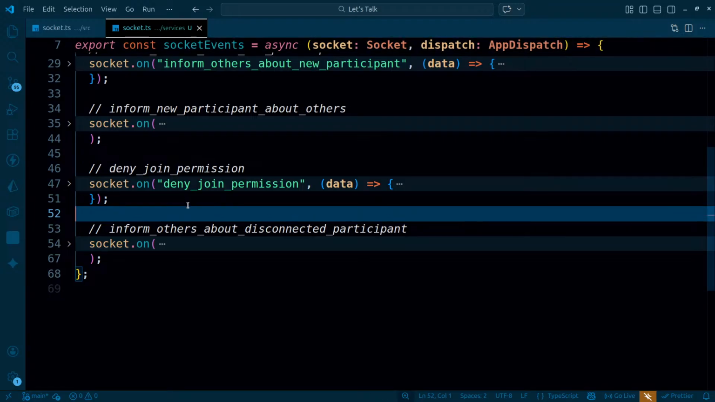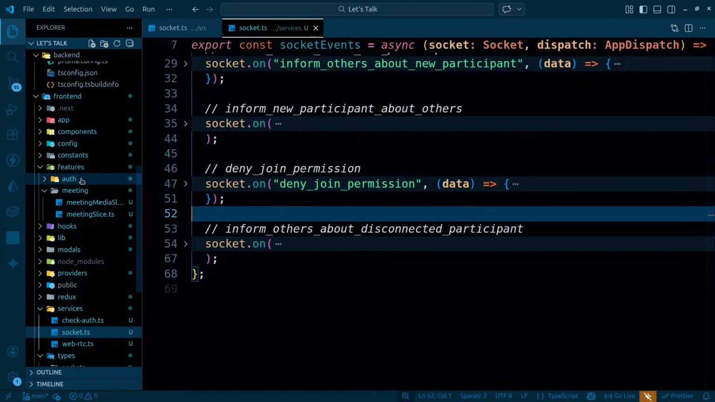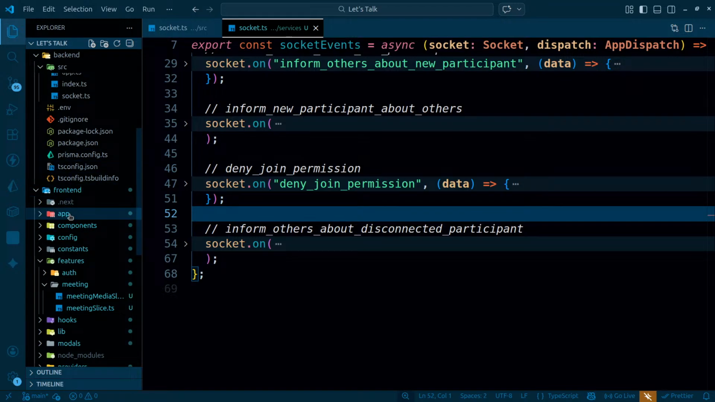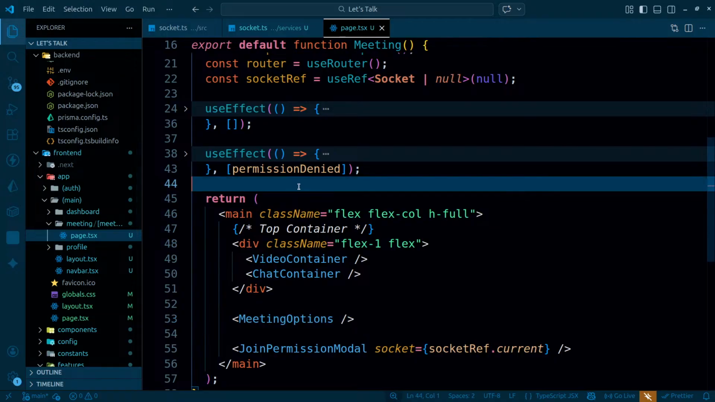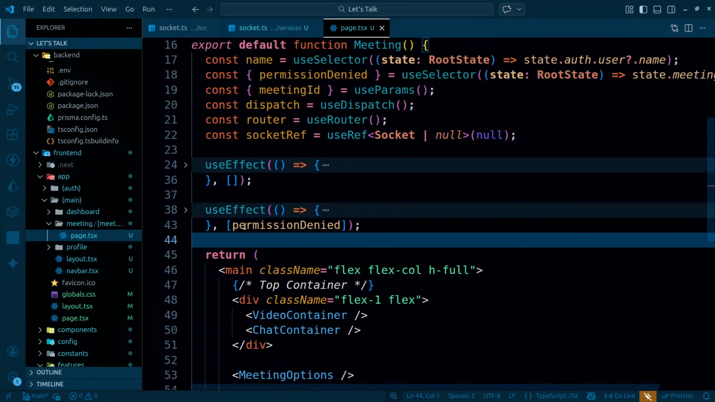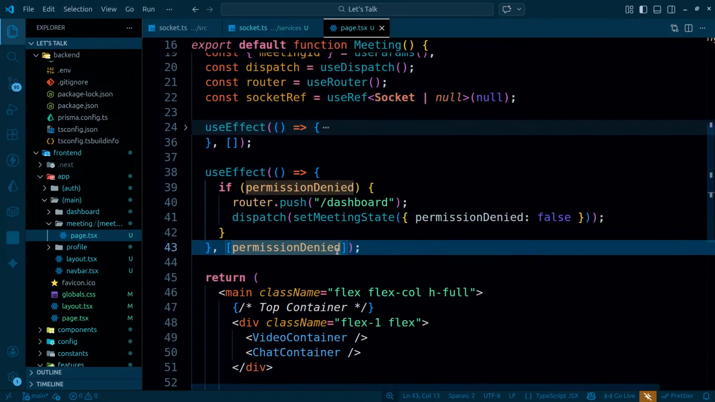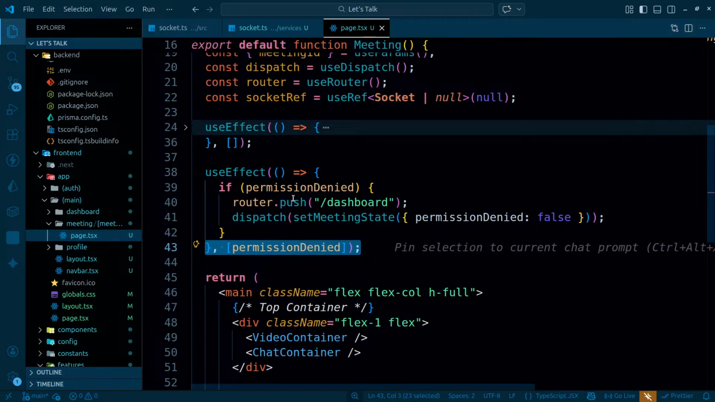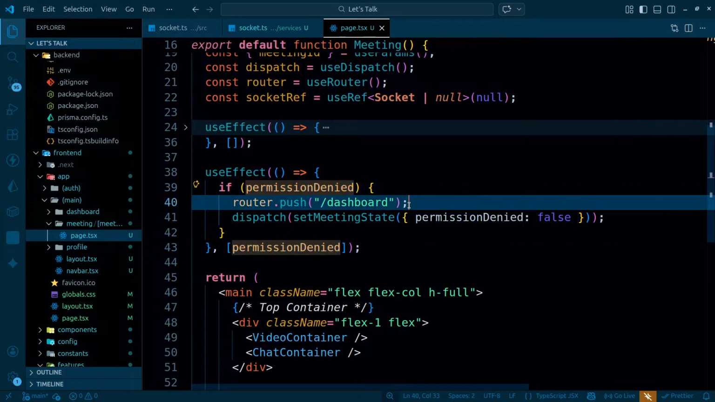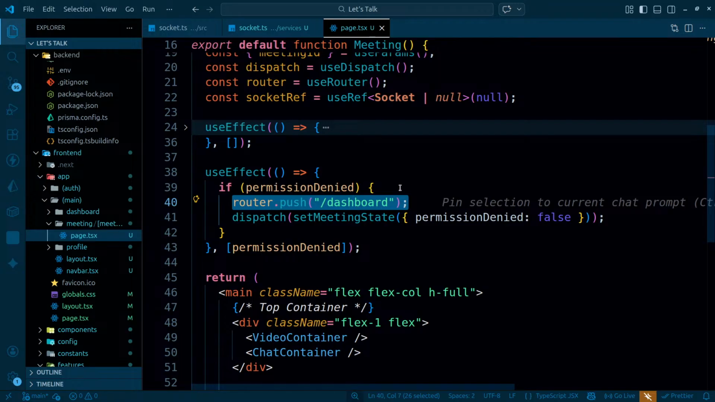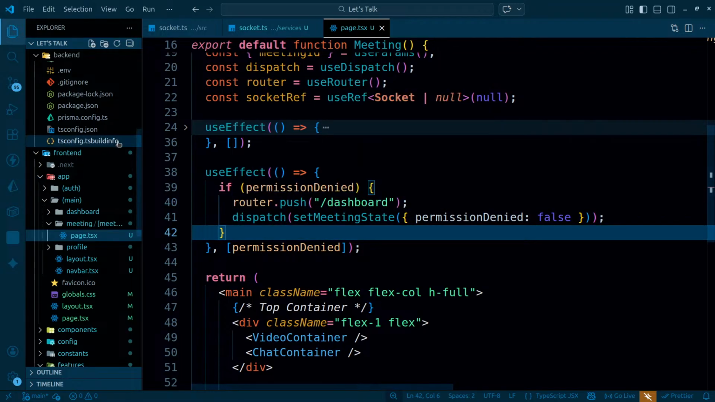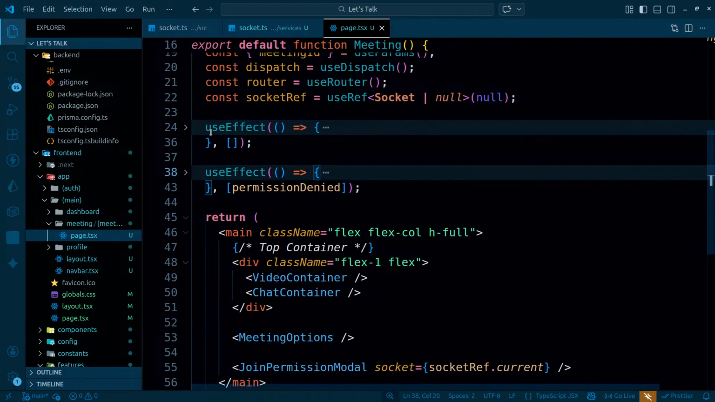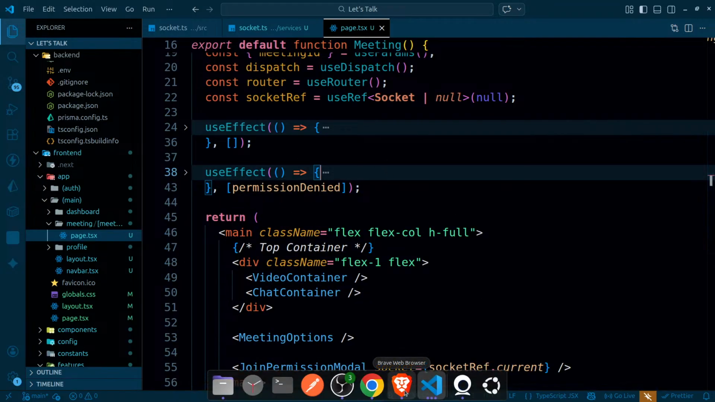So if I go to the main app, main meeting page.tsx, over here, this is the permission denied event I'm listening to. Whenever the value of permission denied changes, at that time, if permission denied is true, I will be redirecting the user to the home page, and then the value of permission denied is going to be false. So this is how it is going on, and that's kind of good, and it is already on the main meeting page, so it's fine. So this much I've done.